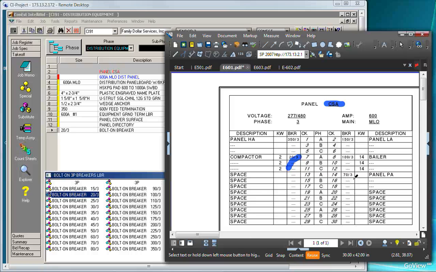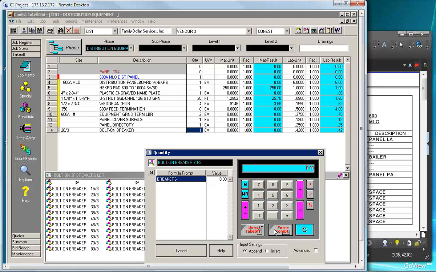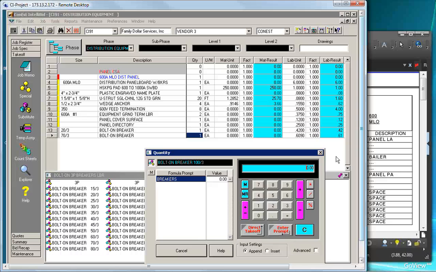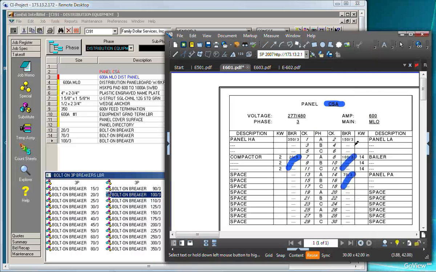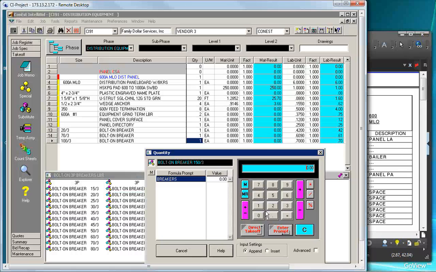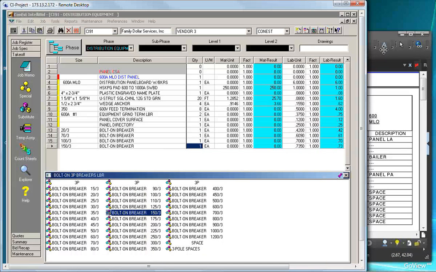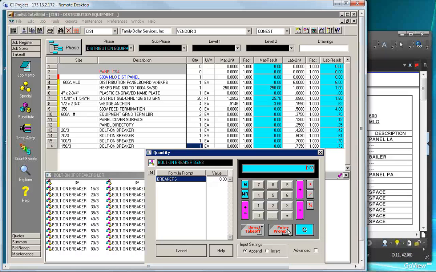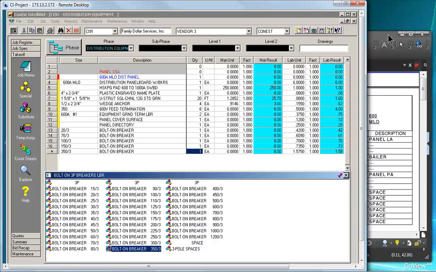The next one is a 70 amp breaker. So I'm going to click over here, 70 amp breaker. There's one of those. 100 amp. I'm going to highlight all 3 poles. I'm going to go with the 100 amp, and there's one of those. And then we've got a 150, so we're going to click on 150. There's one of those, and then finally a 350, and there is one of those. So we just finished our first panel board.